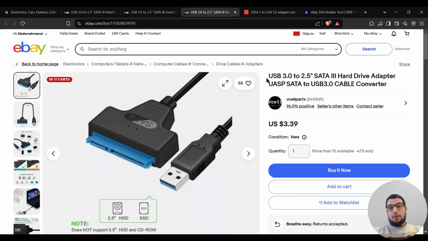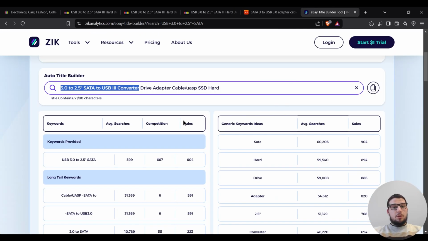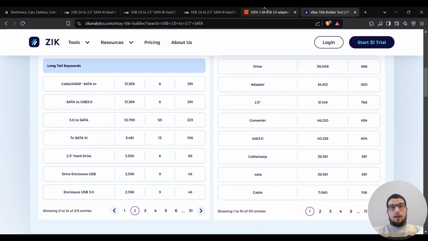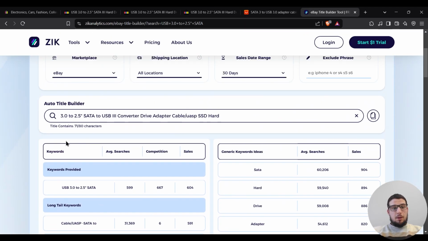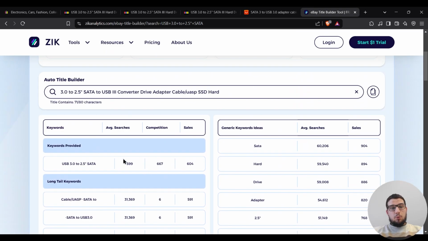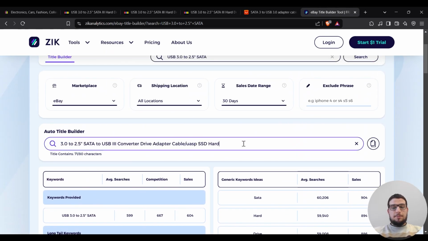So if we head here, you can see USB 3 to 2.5 SATA. If we do that, we might have to compete with all of those people, so we might actually just leave it like this.